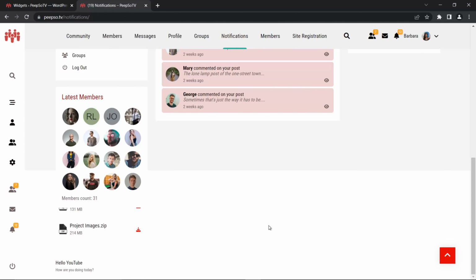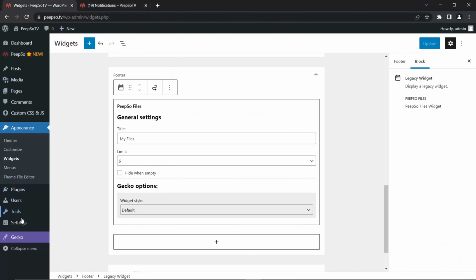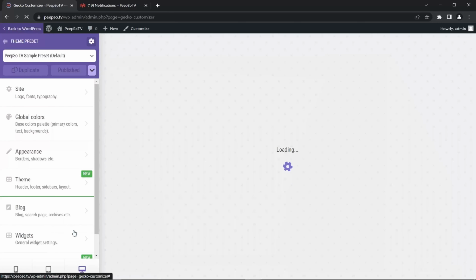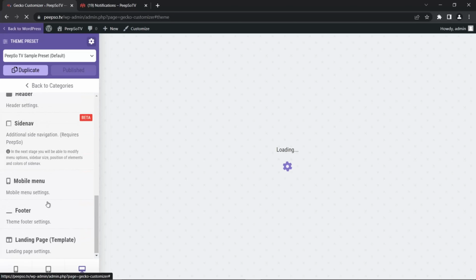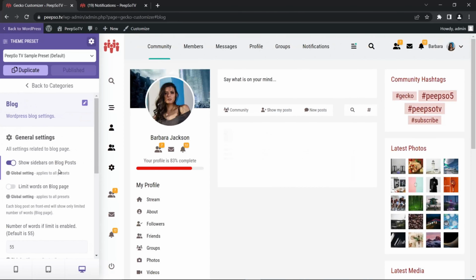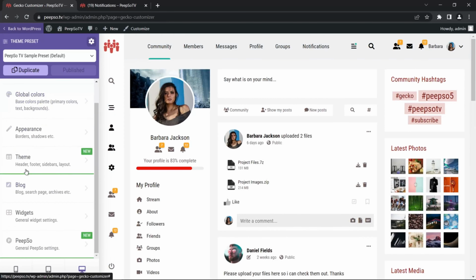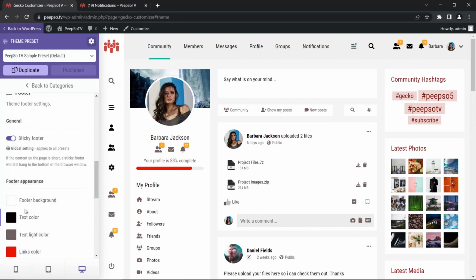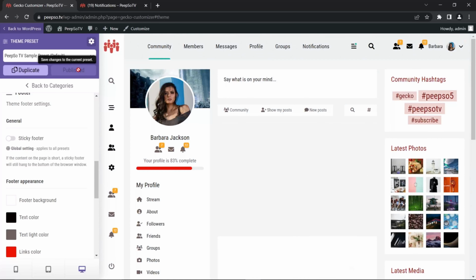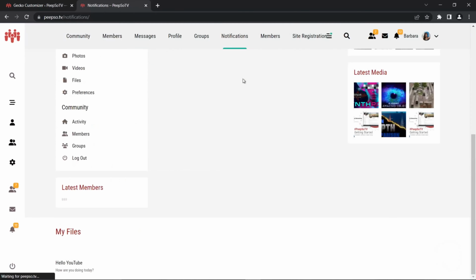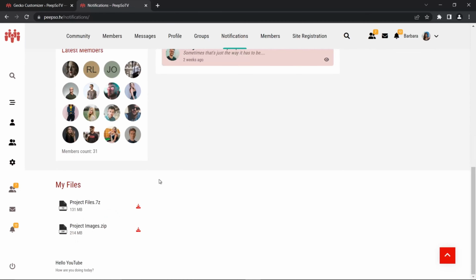If you have a little tiny line of the footer, then you make it sticky, but we don't really want it to be sticky, so we're gonna go back to the Gecko Customizer, expand the theme category, go back to footer, wait for it to load, and it opened the block section. I didn't want that. Go to footer and uncheck this sticky footer option. Okay. Now when we refresh this page, it's showing properly because the footer is not sticky anymore.